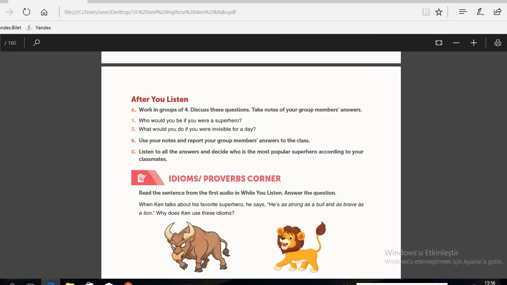If you were a superhero, who would you be? If I were a superhero, I would be, for example, Batman. What would you do if you were invisible for a day? For example, I think I would find all bad people and I would punish them because they won't see me. When they don't see me, I can do whatever I want, and for this reason, I think it's very good to be invisible, at least for a day. But if I can be invisible all the time, for example, it can be an unbelievable thing.